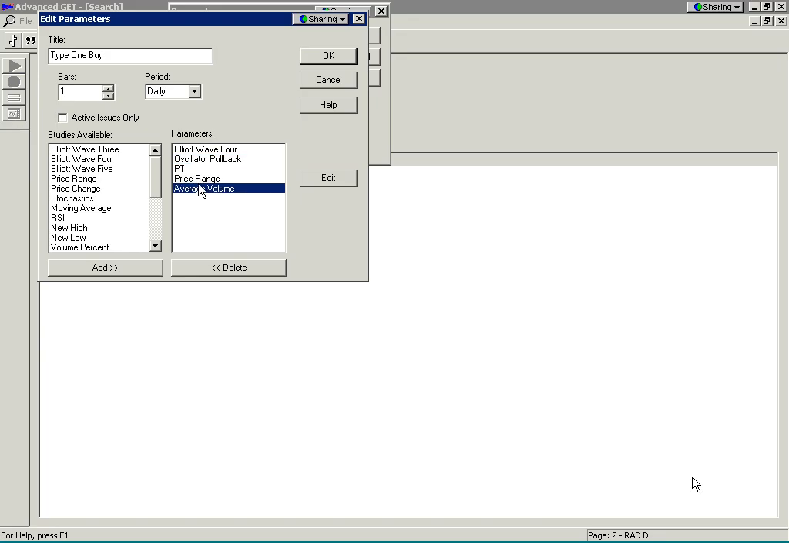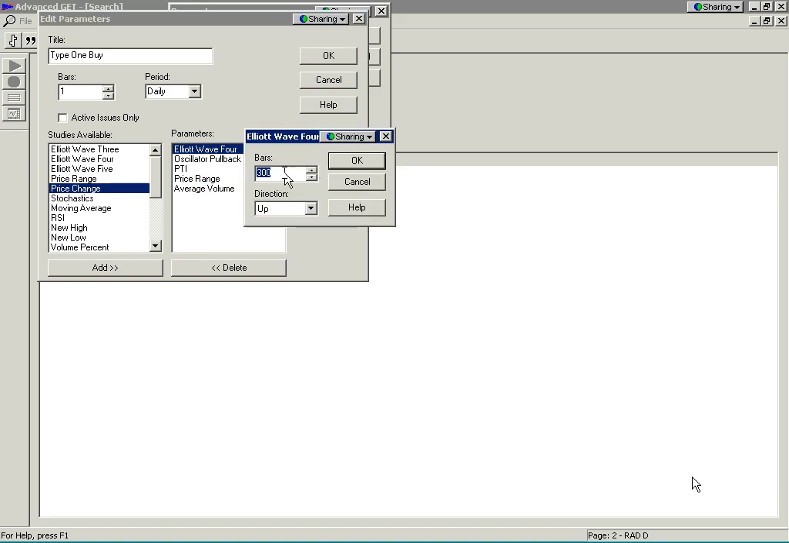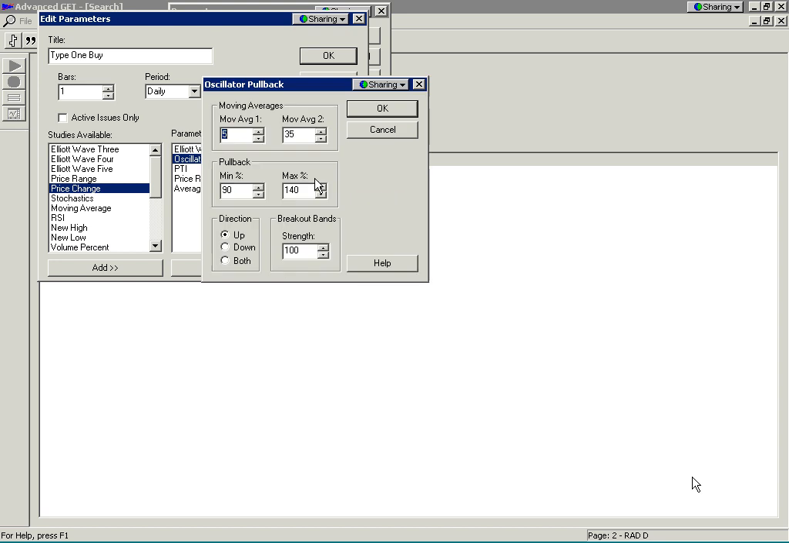And listed over here on the right are the parameters that we're going to use for our type 1 buy. I've selected them from over here at the left and hit the add button down at the bottom to add them to the right to be included in my search. Elliott wave 4, here's the parameters. Bars should be set to 300. Direction should be set to up. Oscillator pullback, we're using a 535 oscillator. The pullback should be a minimum of 90%, a maximum of 140%. And again, the direction of the Elliott wave sequence is in the up direction.